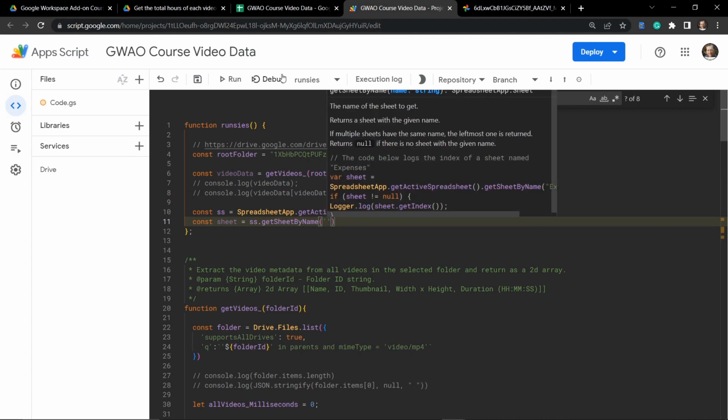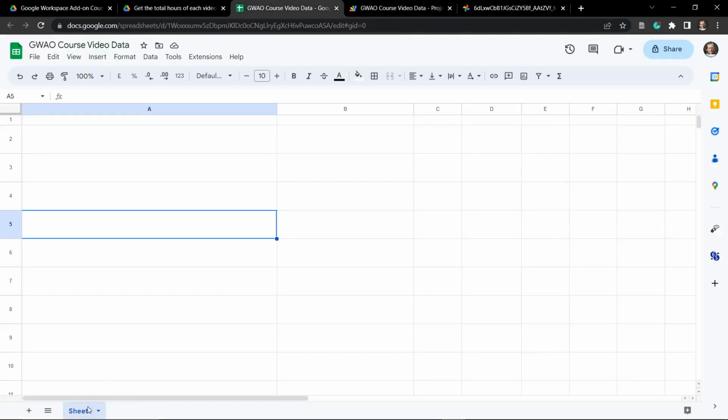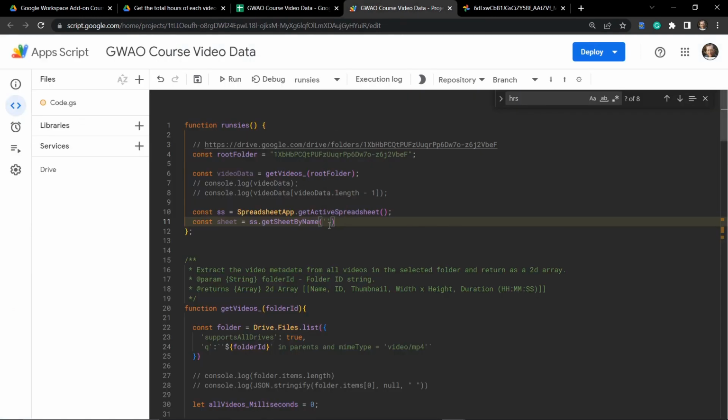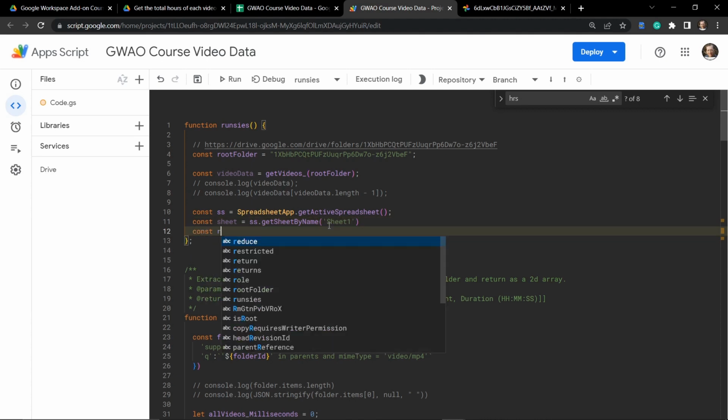What name are we going to get? Let's have a look. We're creative here. We've called it Sheet1. Well done, us. Sheet1 it is. Cool. Then const range.